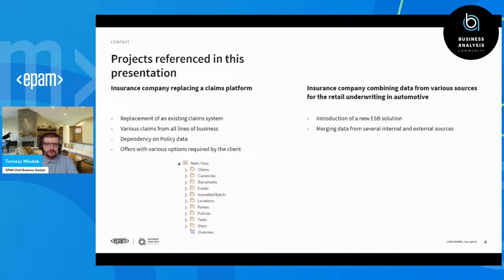And I'll also be mentioning another project where we had to combine the data from various sources for the retail underwriting in automotive. This was actually the introduction of a new enterprise service bus solution, which required merging data from several internal and external sources. So it really required a focus on integration and the architecture of the system.